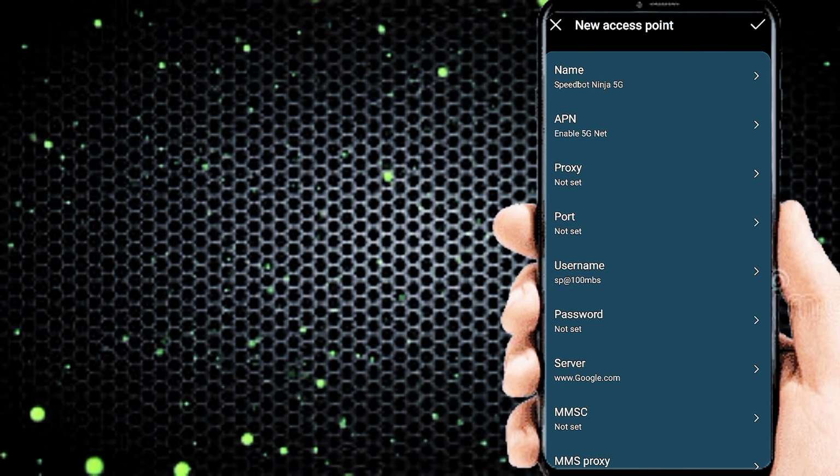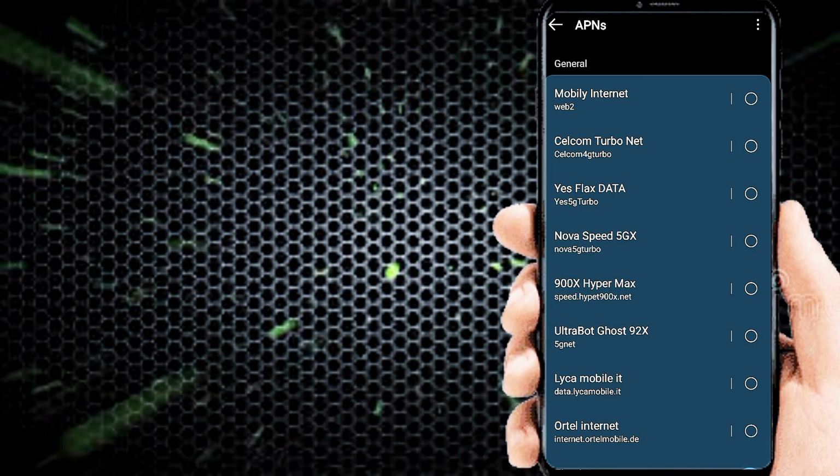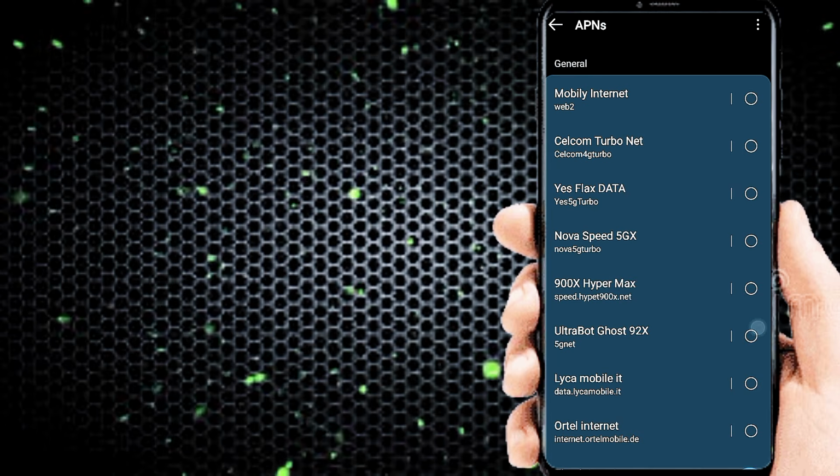Now, save new APN settings, select this APN, and after restarting your phone, check your Android phone internet speed.